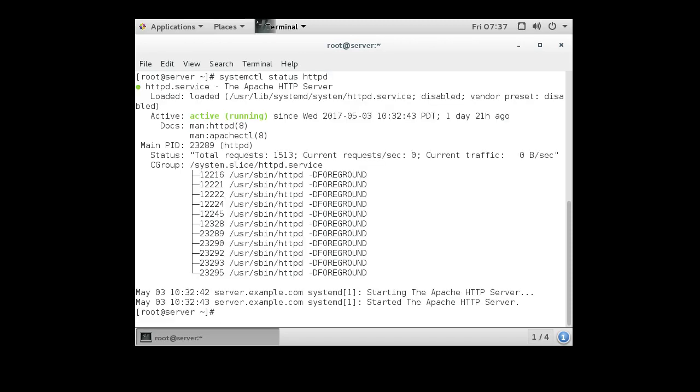So currently, what you see here is that my service is active and running. But you also see up here it says it is disabled. So then you might start asking yourself, what do these two things mean? What is active and what is disabled? How can it be disabled and active at the same time?